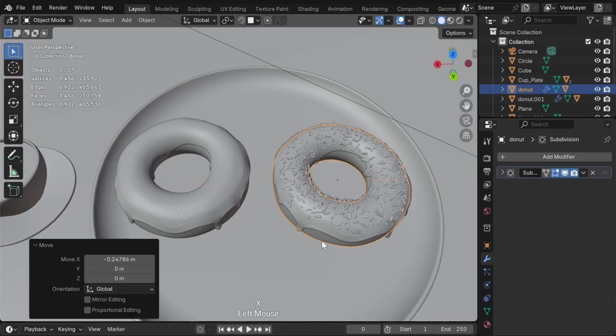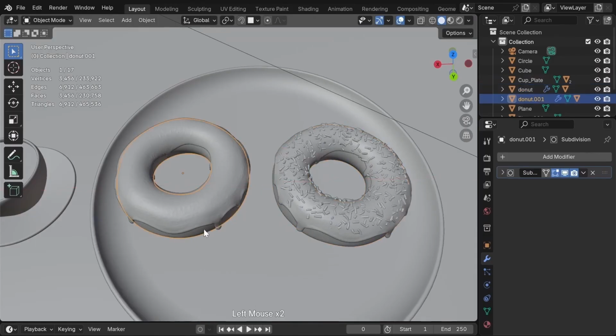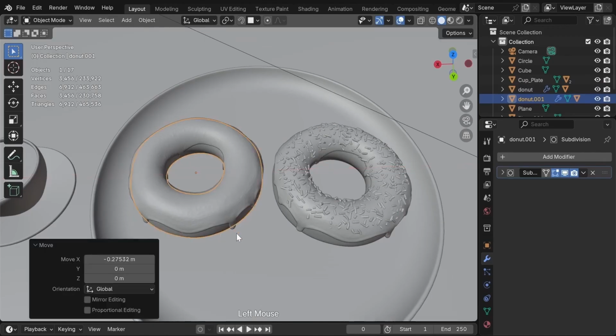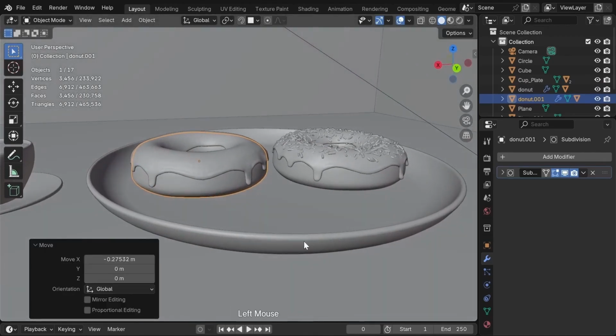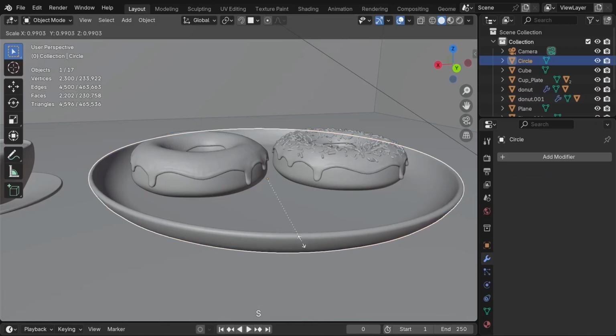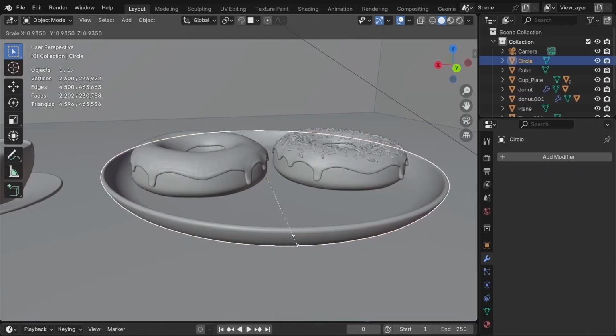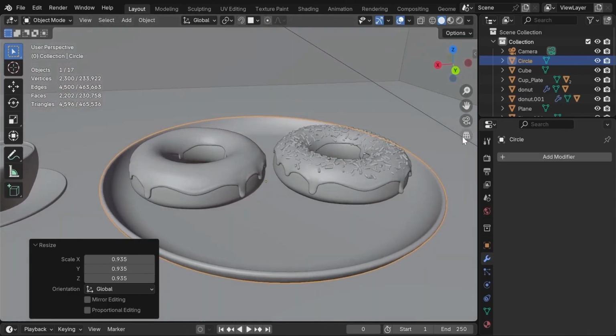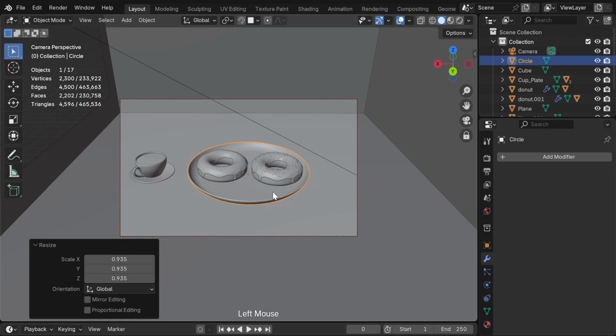I might move this donut slightly to the right, and this one as well, just enough so the placement feels intentional, like someone placed them there. I may also scale the plate down slightly, just a little. Yes, that feels better. Now let's go back to the camera view and see what the viewer will actually see.